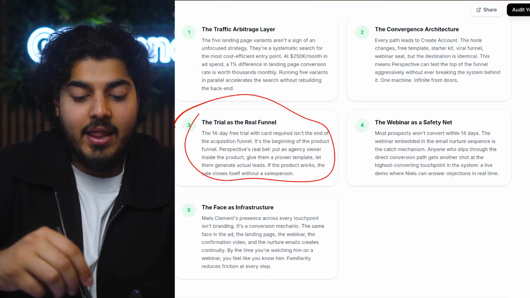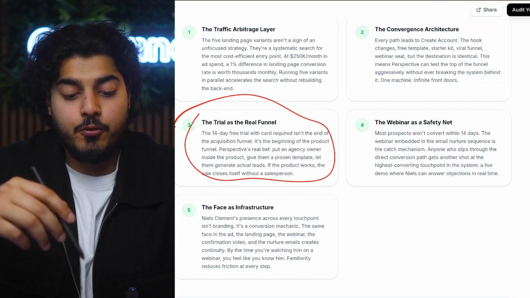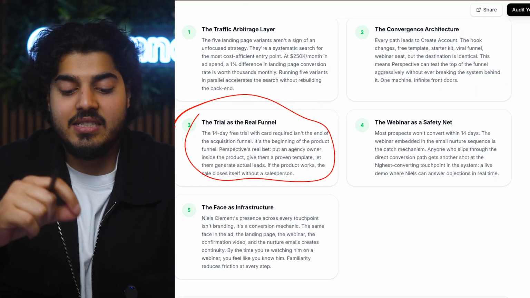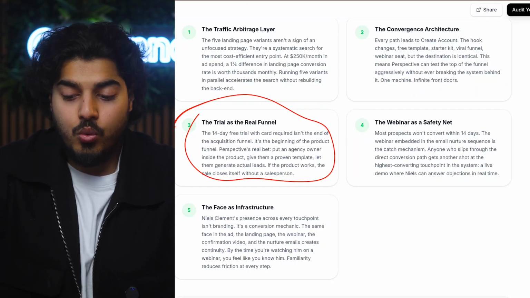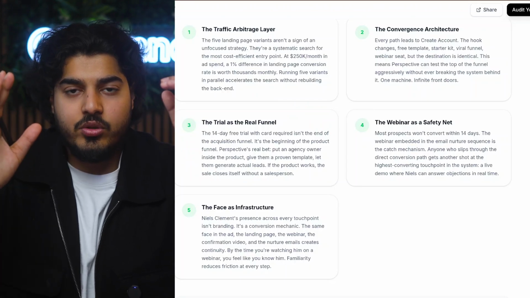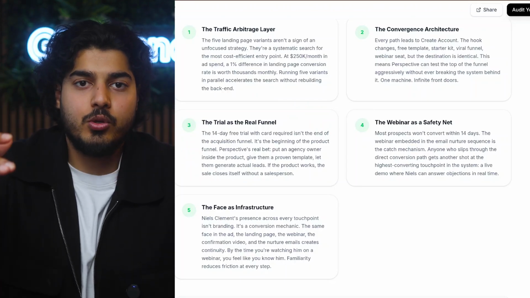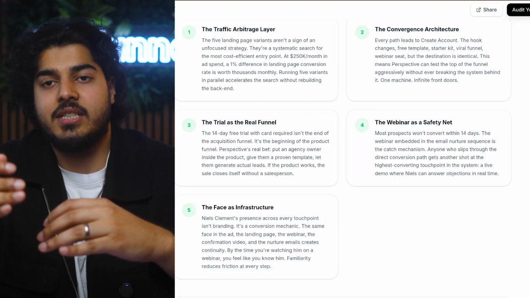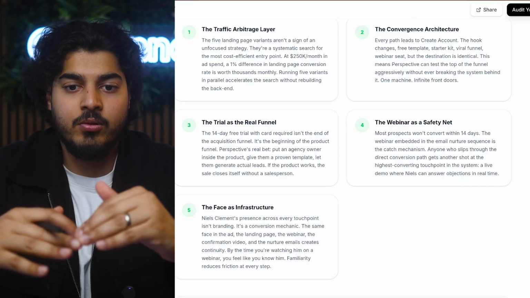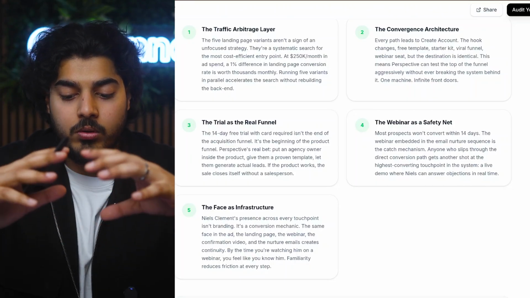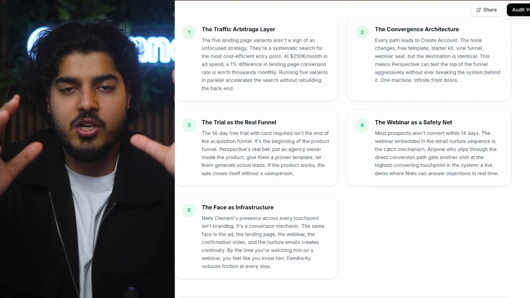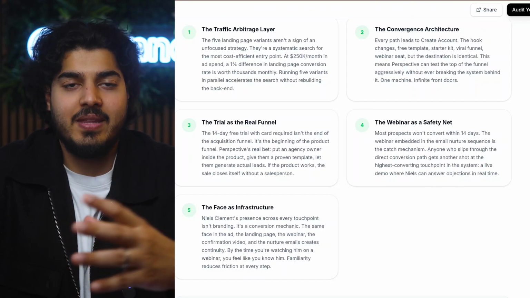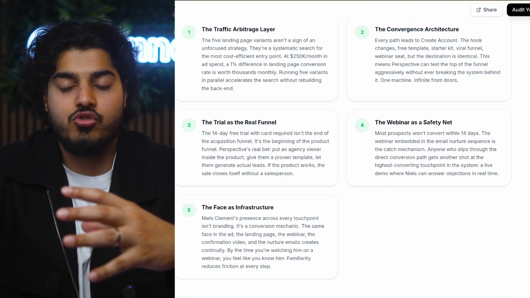So for number 3, the trial as the real funnel. So the 14-day trial with the card requirement isn't actually the end of the acquisition funnel. It's the beginning of the product funnel. So their bet is as soon as someone creates an account, they've basically got them because they've gotten enough value in there to want to keep going, especially if it's an agency who's going to use it for their clients to bring their cost per lead down. It's a no-brainer. So the whole system here is just get as many eyeballs as you can to create an account and then hope you can keep them in there. That's the volume strategy they're going for.